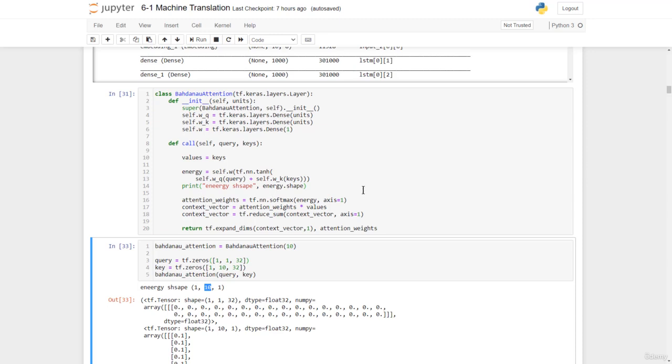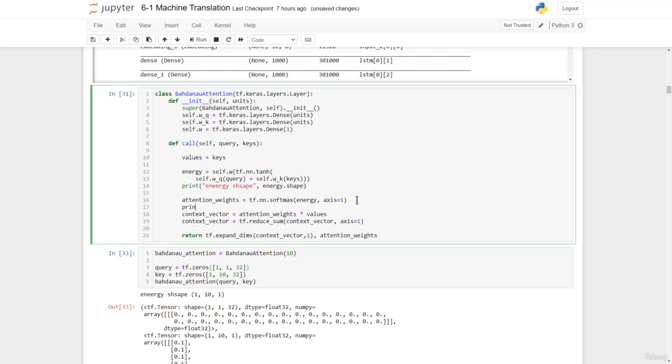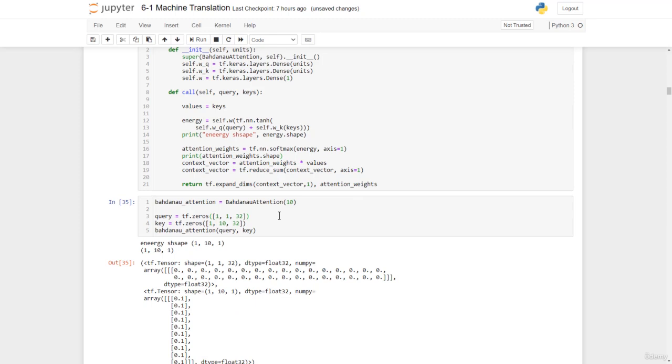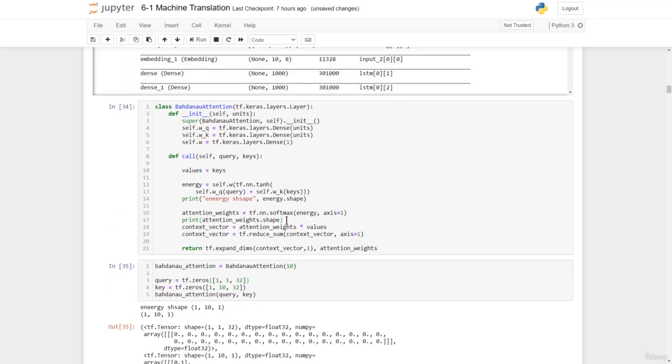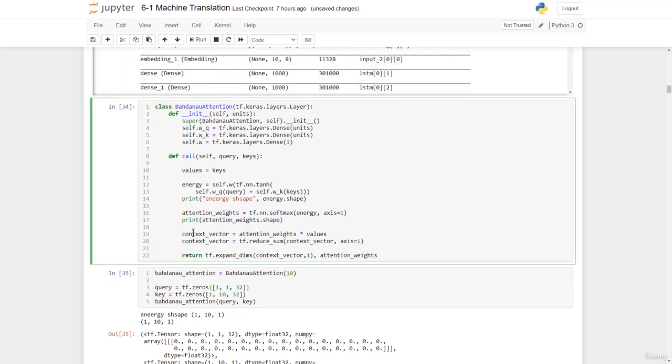Then after computing the softmax, we should have the same shape. So if we print out, let's say, attention weights.shape, we should have the same as previously. So that's fine. Now once this is done, we get into the context vector. Here we're actually doing a pointwise multiplication.